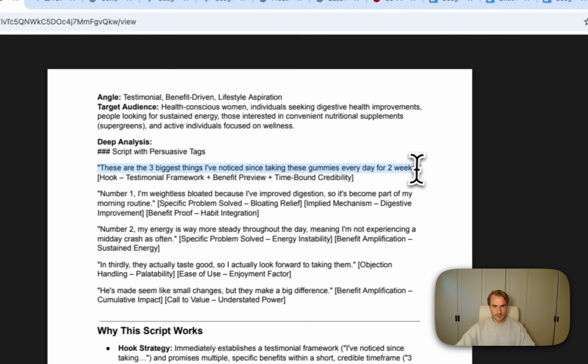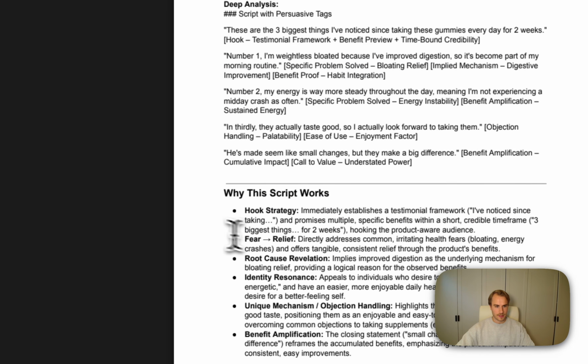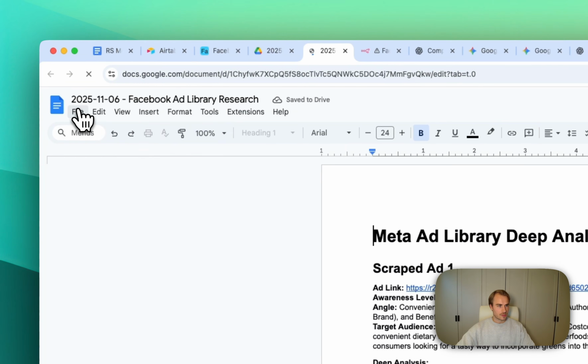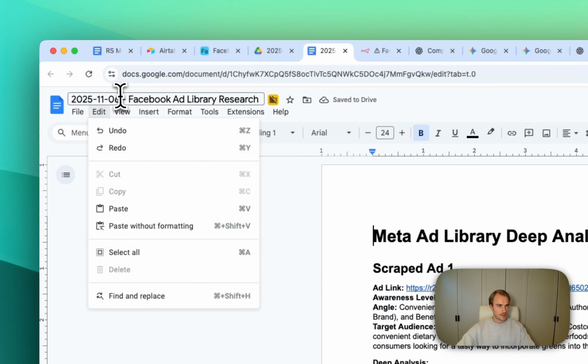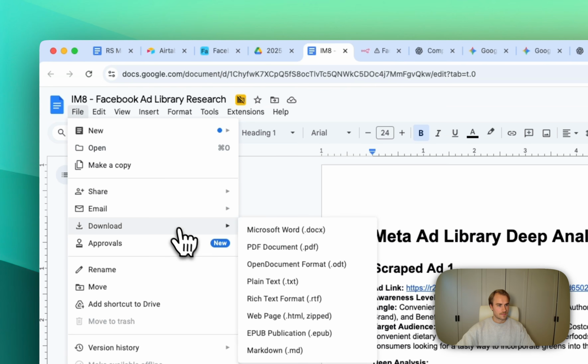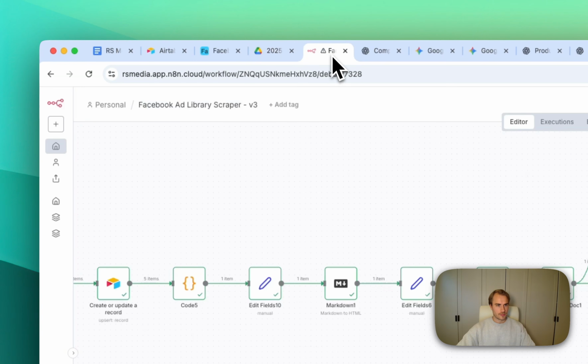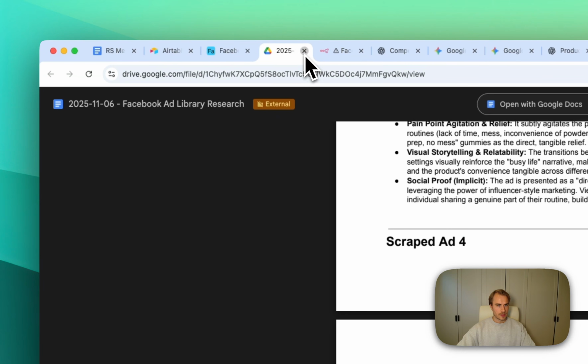Yeah, and then you can see right here we have the hook. Then we have the analysis here. Then we just go line by line and break down the script here. And then again, why the script is working. So I'm just going to take this and download this. IM8, download. Beautiful. All right, we have that done.